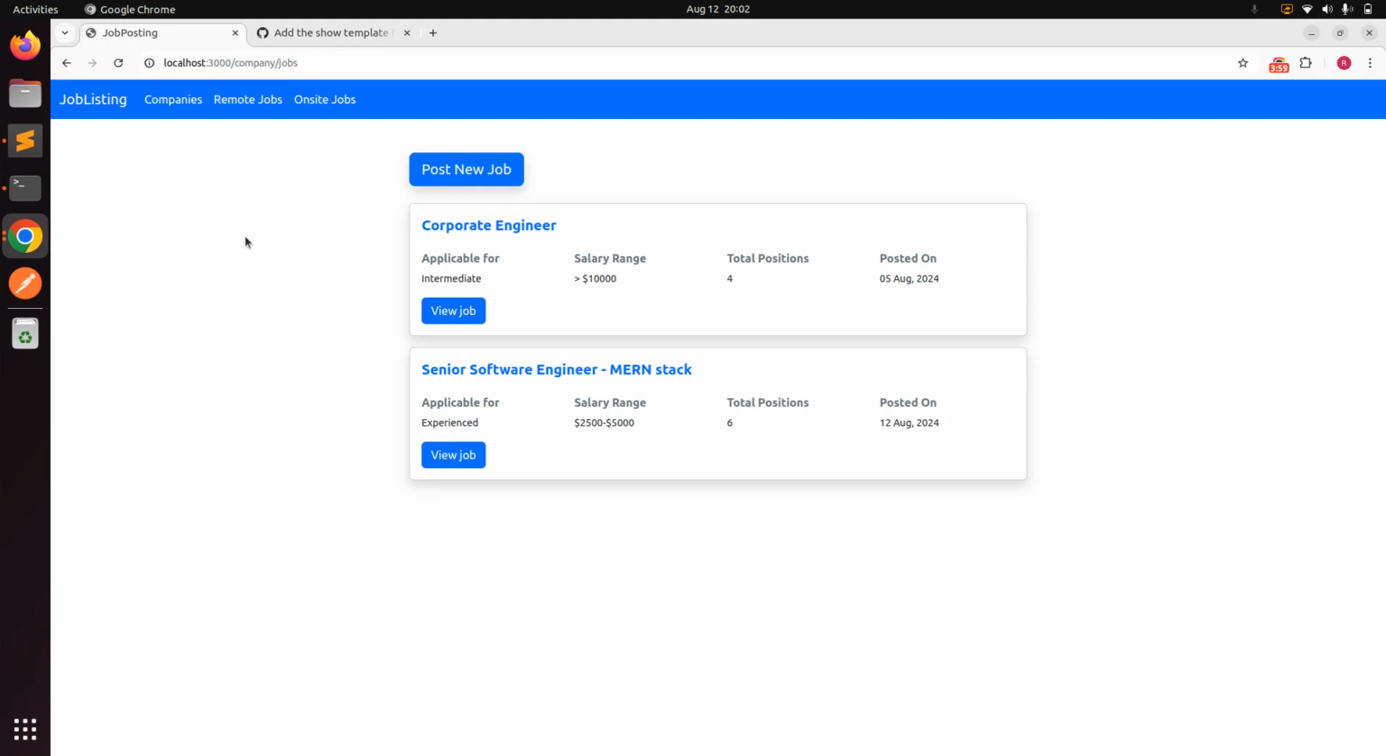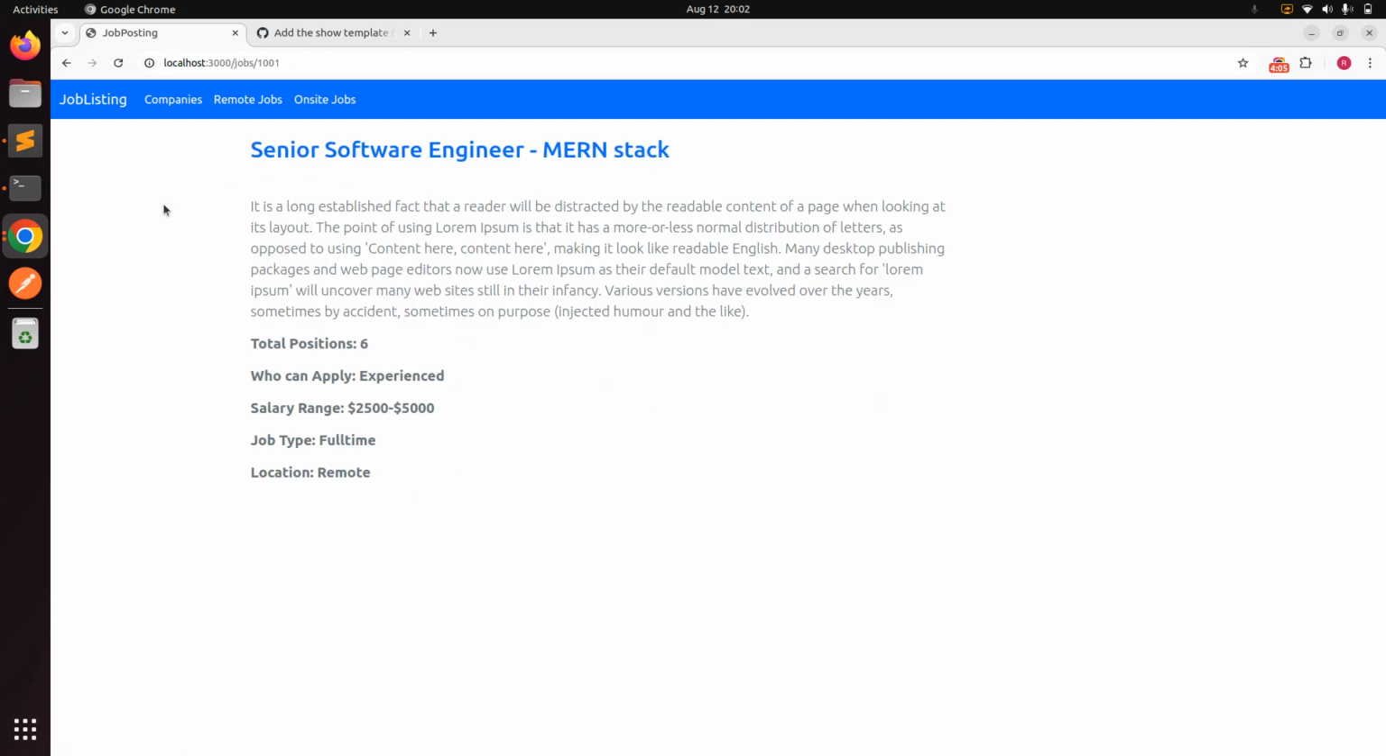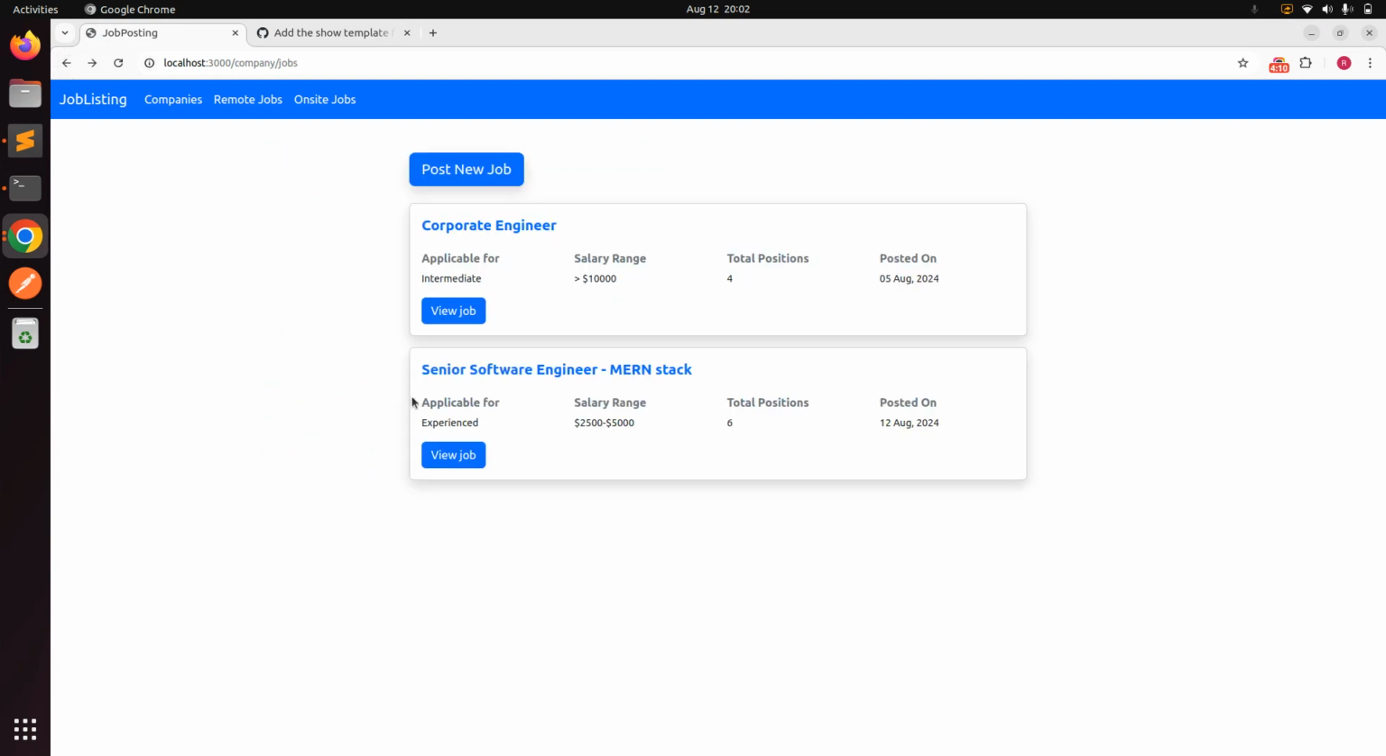Okay, so here what you need to do is, when you click on the view job, it is taking you out of the company jobs. But this is not needed. What we need is that when you click on the view job, it will show you something like company jobs, job id. So it should open in the company jobs index. Sorry, company jobs scope. So this is the second task that you need to work on.